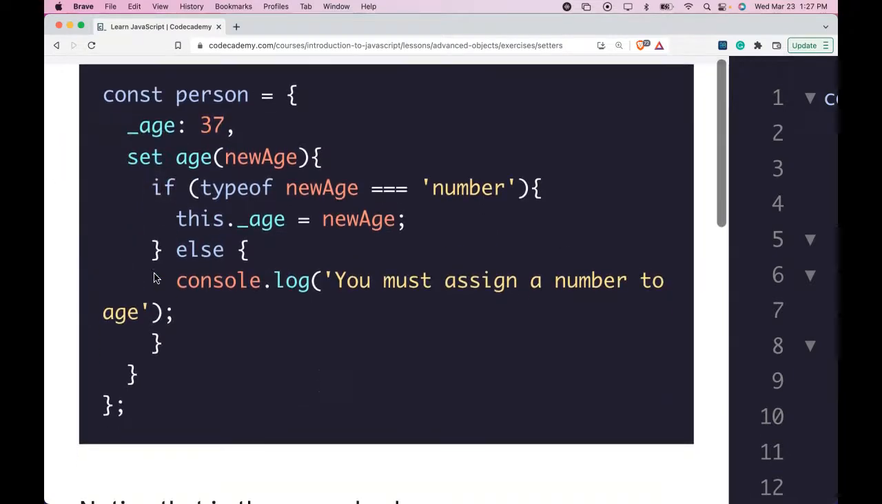We have const person, an object that has an age of 37. We have a setter method called set age with new age passed in. If typeof new age is equal to a number, then we do this.age and assign to it new age. Else we log out, you must assign a number to age.